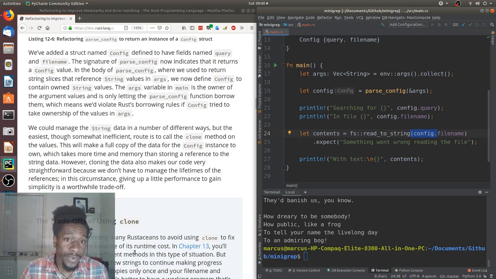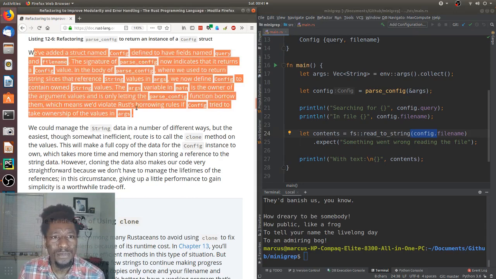The args variable in main is the owner of the argument values and is only letting the parse config function borrow them, which means we violated Rust's borrowing rules if Config tried to take ownership of the values in args. That was a mouthful as well. A lot of highlighted words too.